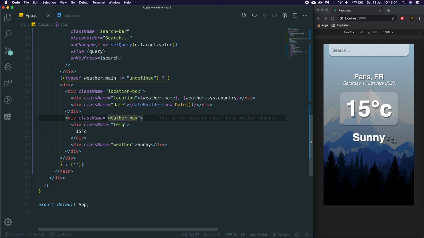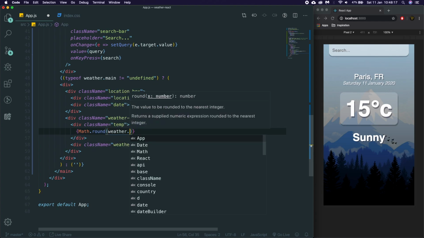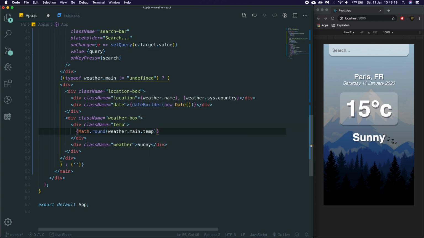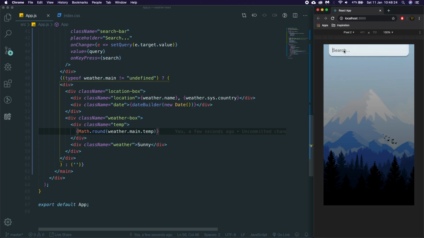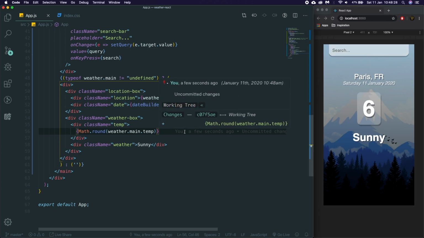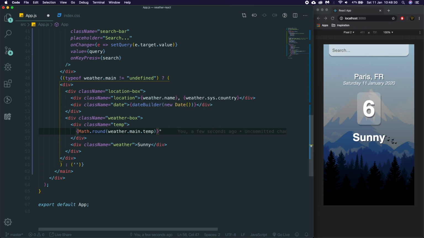So now let's change the temperature. In the temperature, we're just going to say Math.round, and then we're going to get the weather.main.temp, and we're going to hit save. So let's say Paris. So it's currently 6 degrees. Oh, sorry, we also need to enter our degree. If I press Alt, Shift, and 8 on my keyboard, it gives us the degree symbol. And then we also have this C, Celsius.